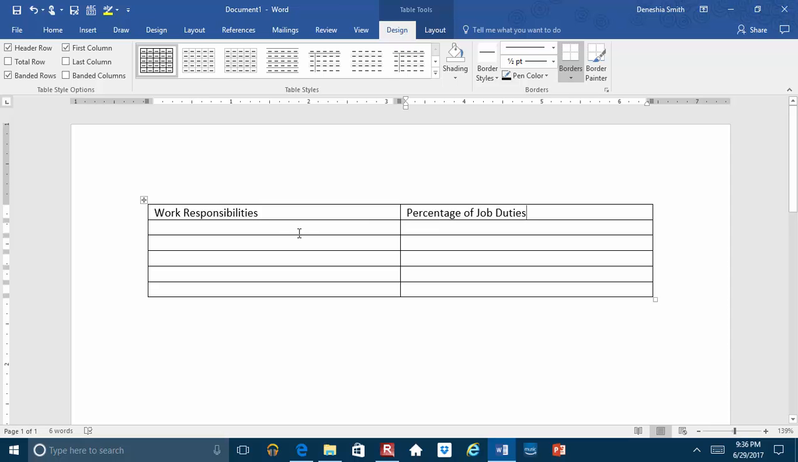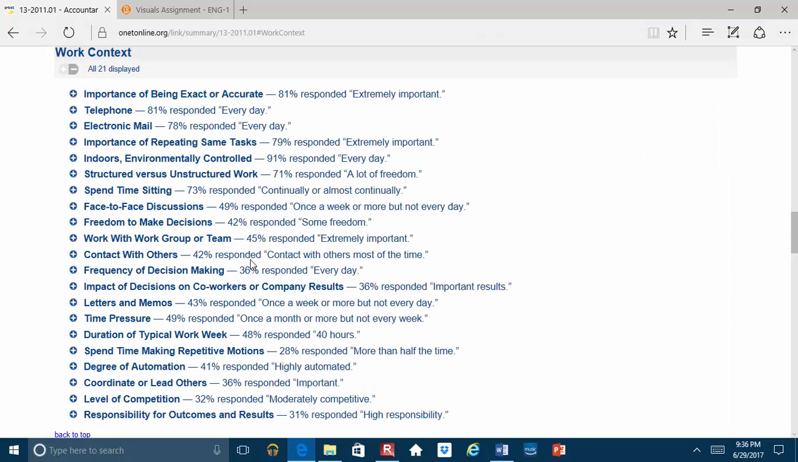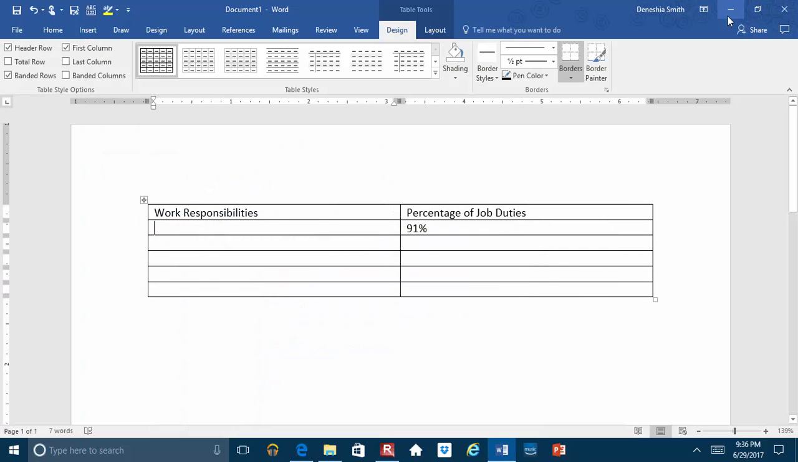Okay, here we go. What we're going to do now is put in the information from our work context section. We knew that first one was at 91%, so we can put in 91% here, but we have to make sure we get the name right. Let's go back to O*NET. 91% indoors, environmentally controlled. So we'll do indoors, environmentally controlled.